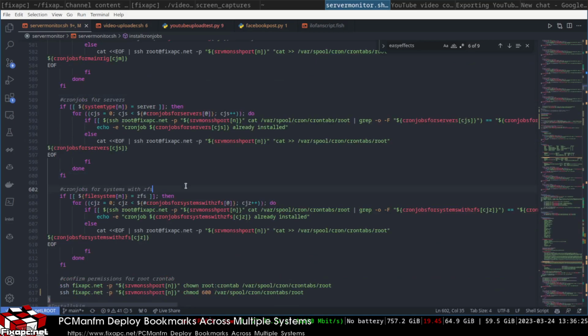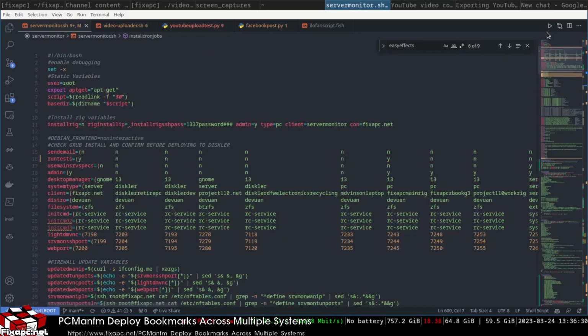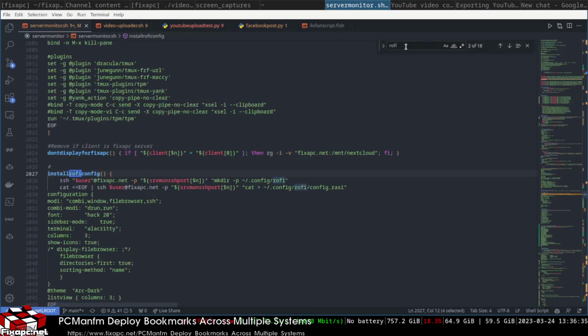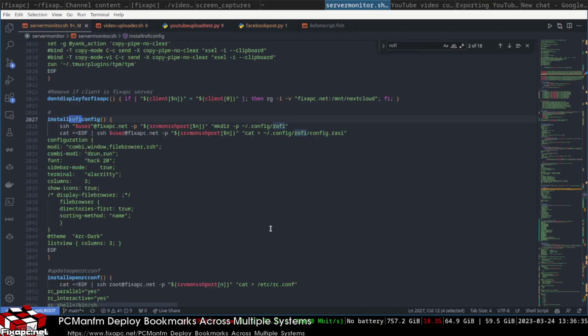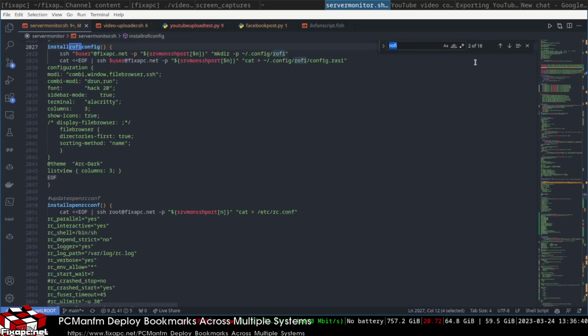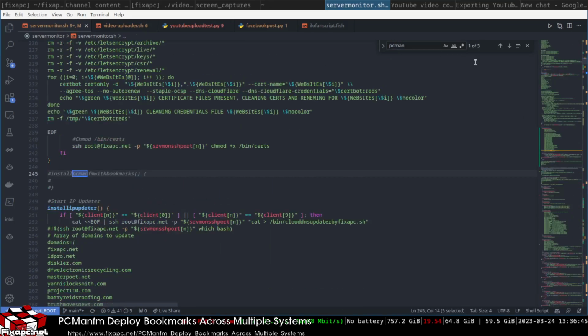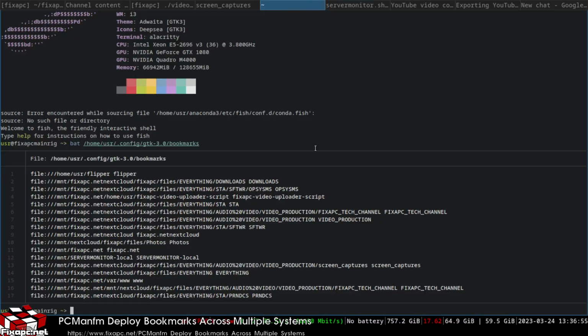So if you keep going down here, what I'm going to do is go to my PCMan config. I was starting to do it right here, right? I'm going to do the scripting for y'all so you can see what I'm doing and how I manage my systems. So here's the file, home user .config gtk-3.0 bookmarks, right?